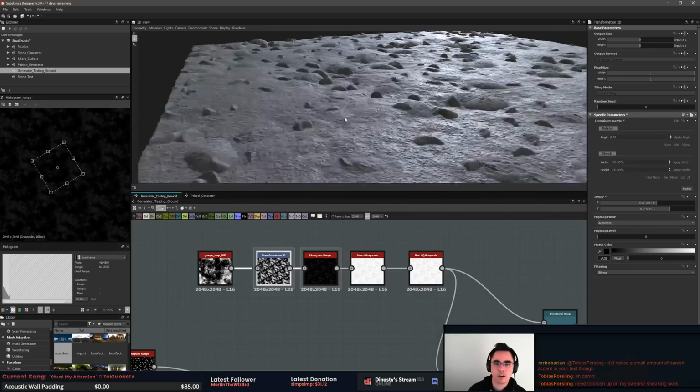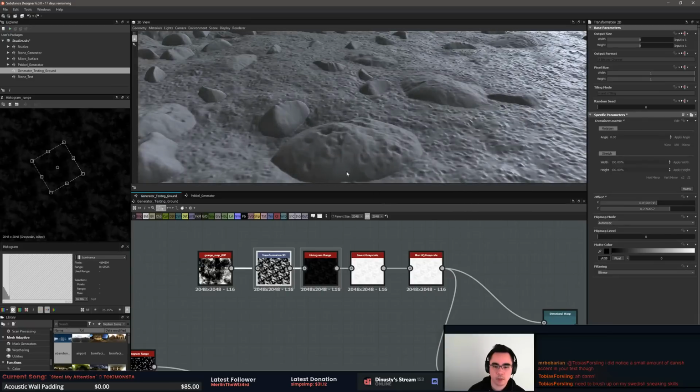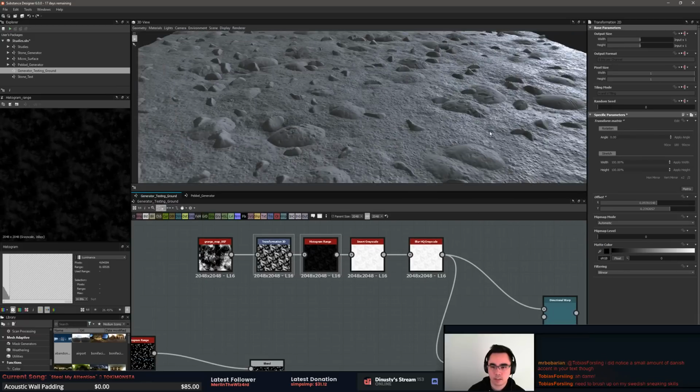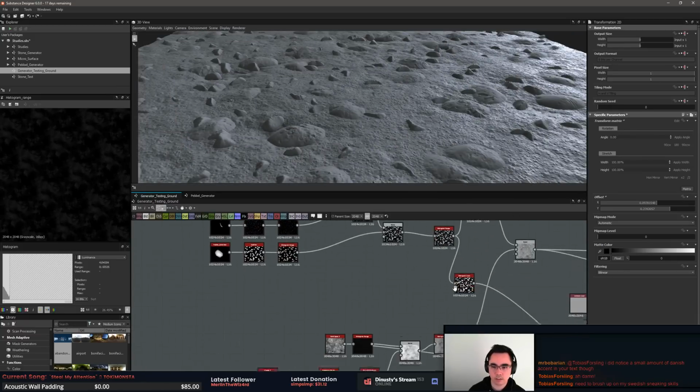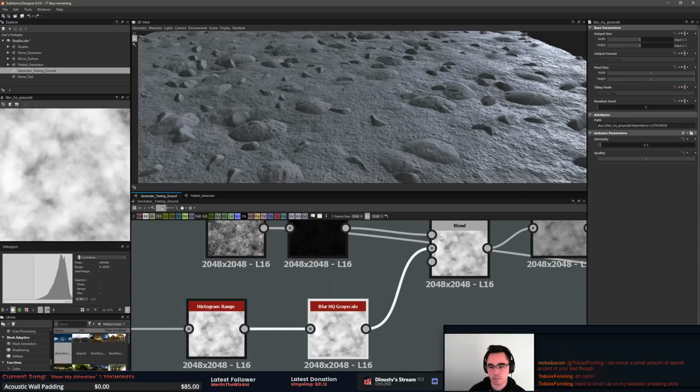So now the rocks are looking much more like the rocks you expect. They're pitted, they've got little holes and stuff in them. The soil is actually looking a little too, maybe it's not sandy enough. In my head, because of the way these rocks are shaped, I'm maybe expecting a bit more of a sanded look.